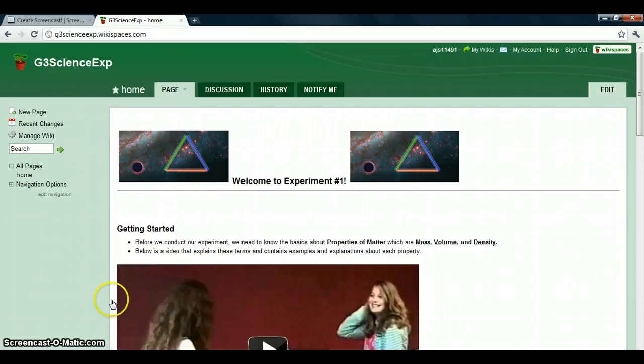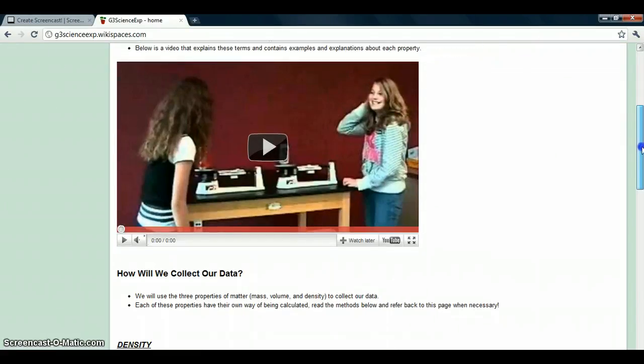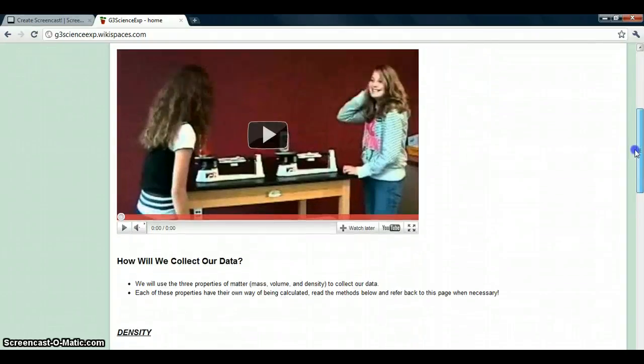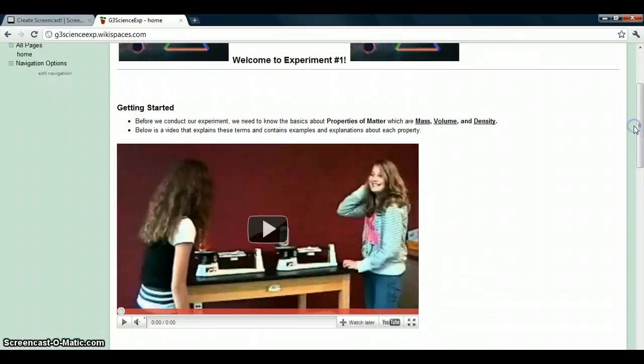Alright, for this experiment we're going to be taking measurements of solids, liquids, and gases, which can be seen through the experiment page on Wikispaces right here. I have a video with the properties of matter, mass, volume, and density. So I click that just to get the hang of those three concepts and how we're going to calculate them.